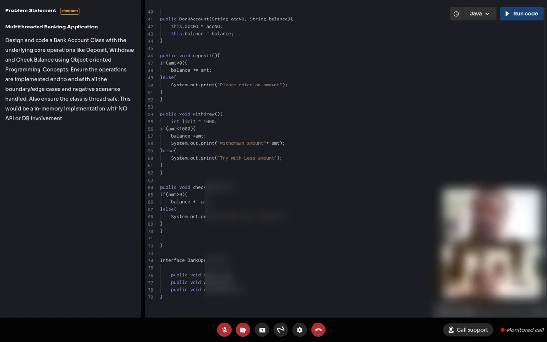So to make sure this class is thread safe. Just quickly check if all your requirements are met or not: core operations implementation end-to-end, thread safety, all the validations taken care of, object-oriented programming concepts, I think by now you had already applied. How to make this class thread safe alone? I think we have made this private here.